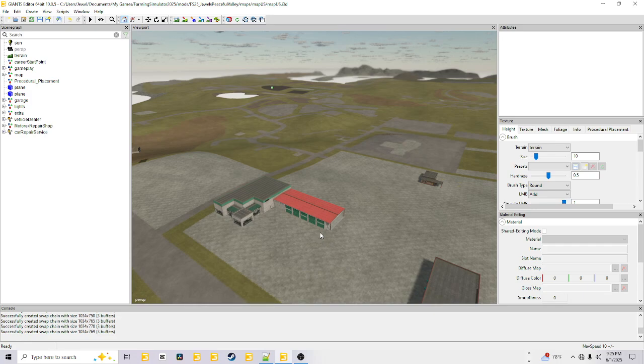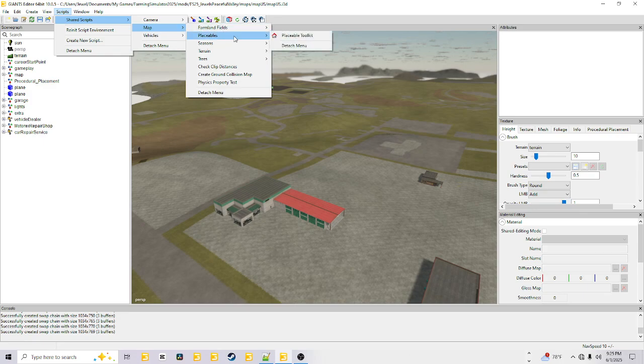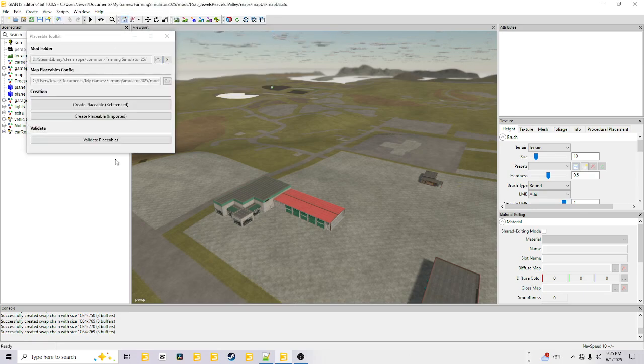I will quickly show you that it doesn't work first, but I'm trying not to take too long to describe this. I will get into a little more on how I know what to put in a little bit. But for now, we're going to go ahead and jump on in. Go to shared scripts, map, placeables, placeable toolkit. This is what it looks like.